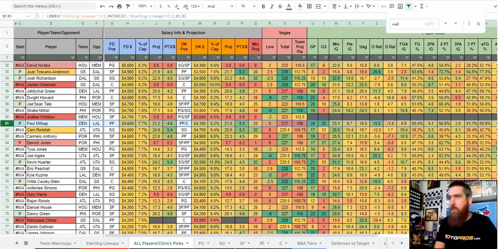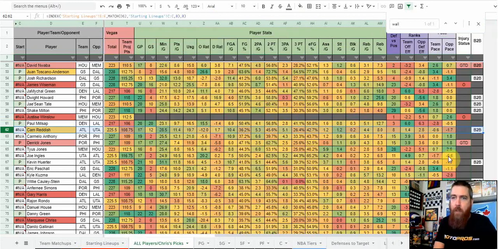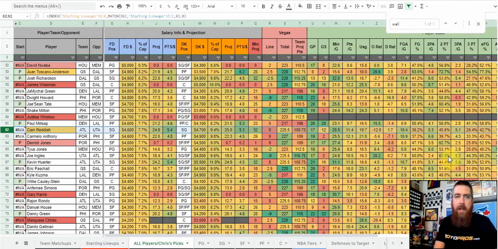Going to want to pay attention to Atlanta's lineup as well, because we could get some value opening up with Cam Reddish starting if he gets back in there, even though it is against Utah, who's a pretty good defense here and a down-pace matchup. Reddish could get his minutes boost here with, I believe it's Hunter is out. So we could see him get up in that 30. And if he gets up in that 30-plus minutes, I think we can definitely see hidden value from him under 5K.